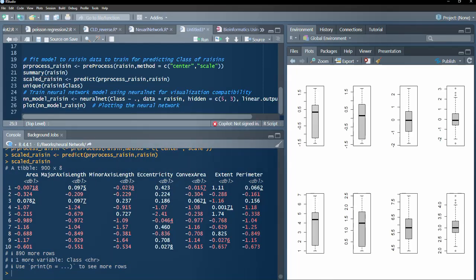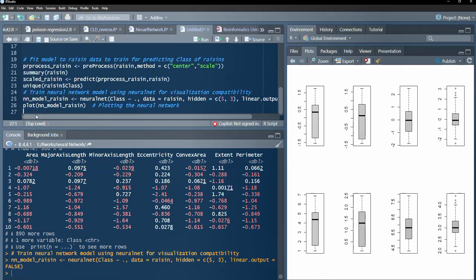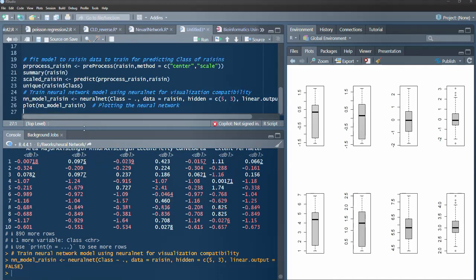Then the NN model we are going to fit. Again we are going to fit the model to Class, using the neuralnet function. Class is the output variable, the tilde symbol for the formula interface, and this dot to signify that all other variables we are using as input variables. Then data will be Raisin. Hidden layers, again the first hidden layer will contain 5 nodes, and the second hidden layer will contain 3 nodes. Linear.output FALSE, again the same, and we'll run that.